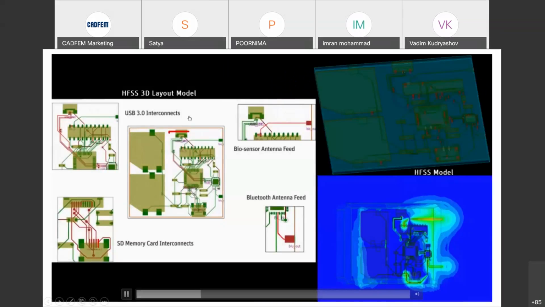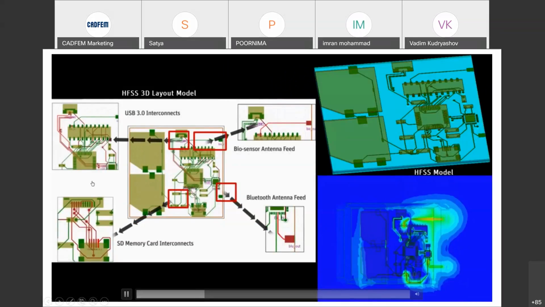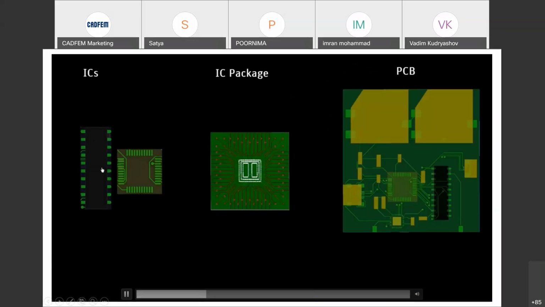We have complicated PCB structures over here that will be connected with components like the SD memory card and the 3.0 USB, everything. So all this analysis can be done using IC and IC packaging analysis as well as PCB analysis, basically signal integrity and power integrity analysis, with different tools at different levels. Here for IC analysis, we are using RedHawk. For IC packaging analysis, we are using SIwave, Q3D, and HFSS, and for power integrity and signal integrity of the PCB, we are using the same SIwave, HFSS, and Q3D.